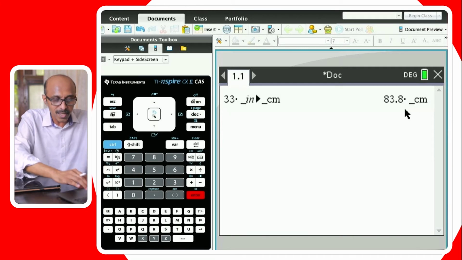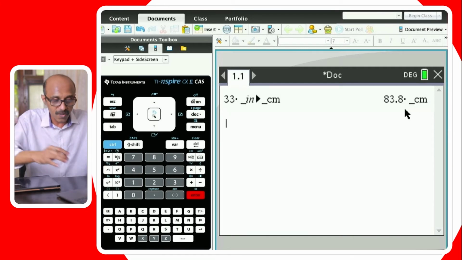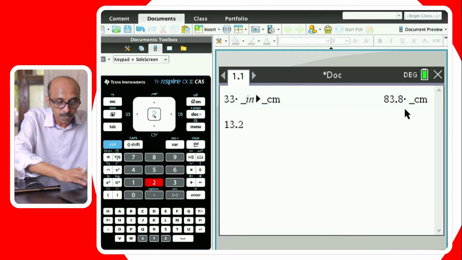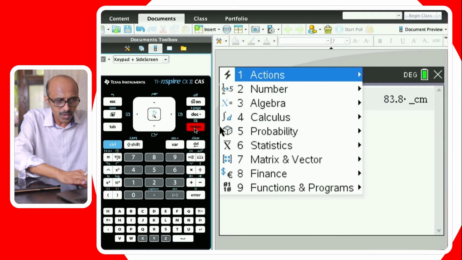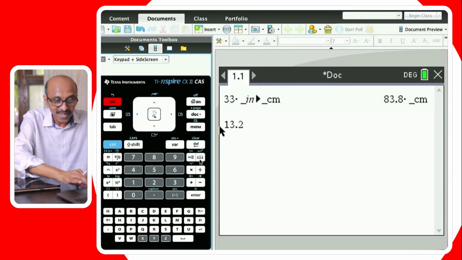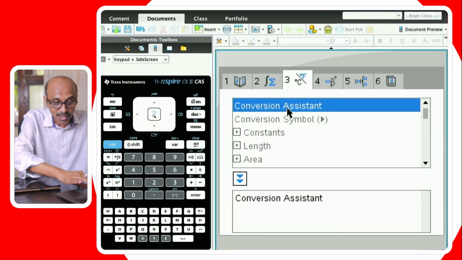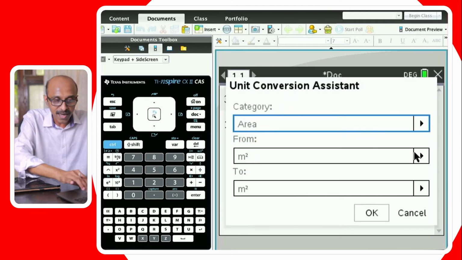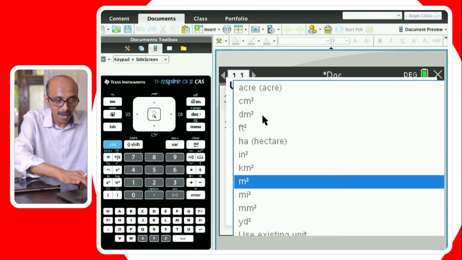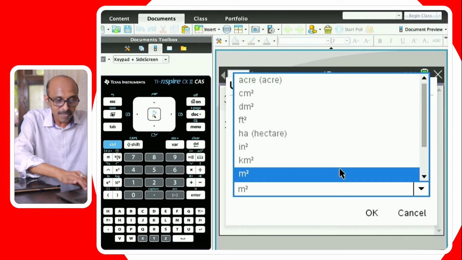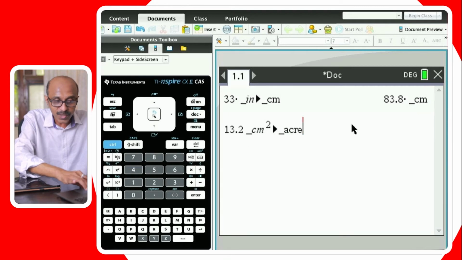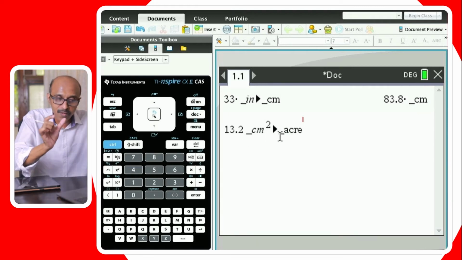Okay, let's take another example. Suppose you wanted to convert area. You can do the same thing. First, remember, enter the number. So let's say it was 13.2. And let's go to, not this key, sorry, let's go to the catalog key and conversion assistant and choose a category. Since we said area, we can go to area, and let's say we want to convert the area from centimeter square to something like, what do we have? Hectares, something strange, or acres. Why not acres? Okay, centimeter square to acres. And when you say okay, that's what will pop up. Automatically it will give you that syntax.